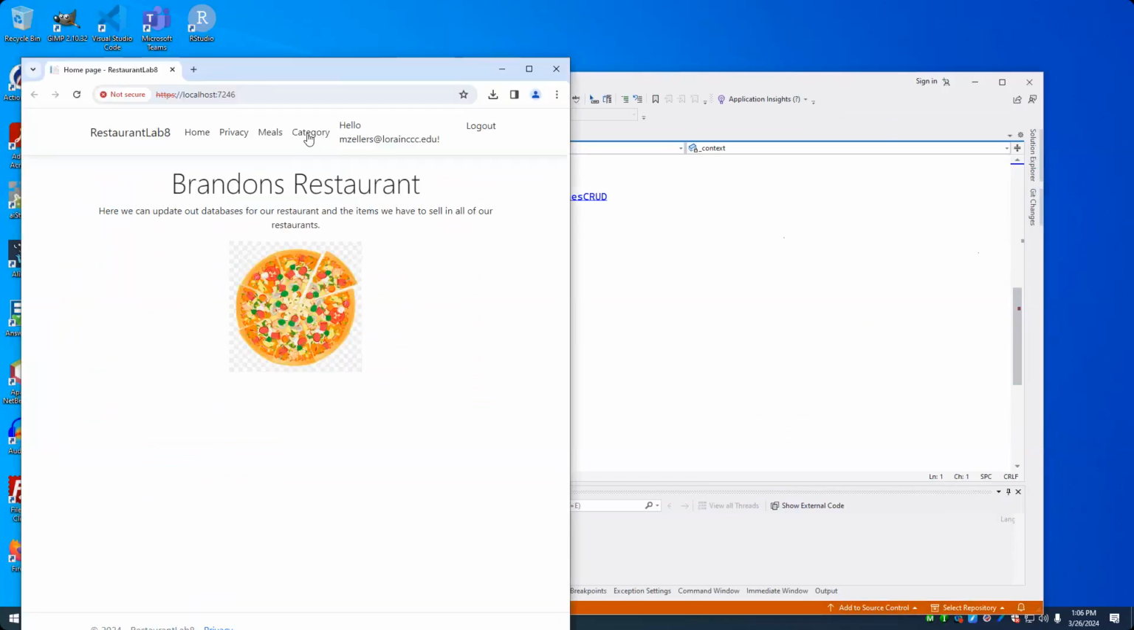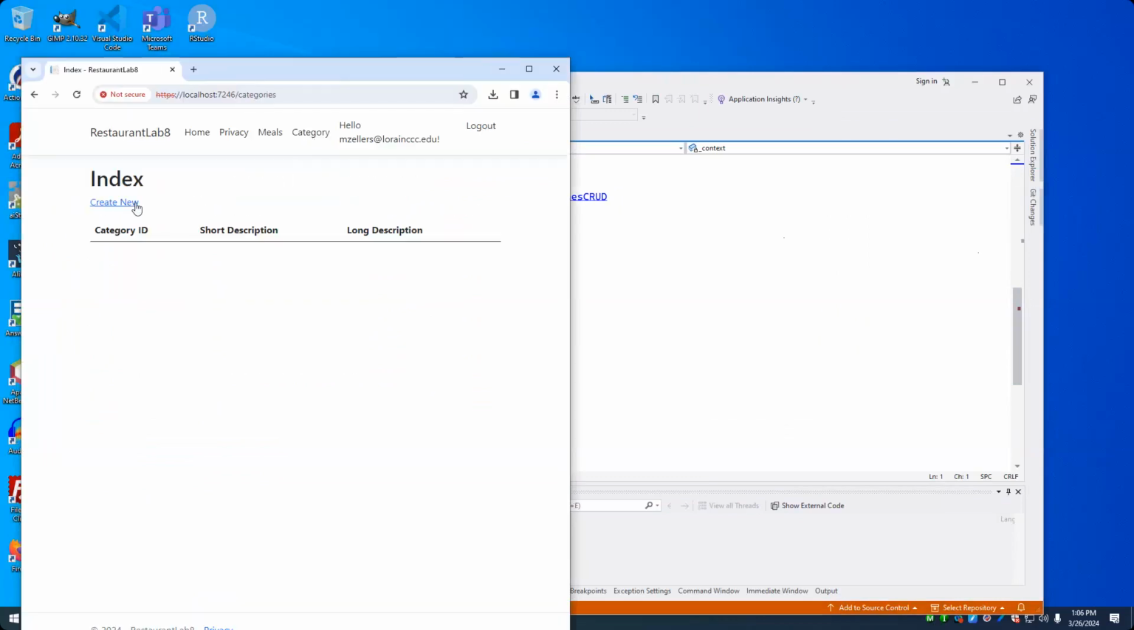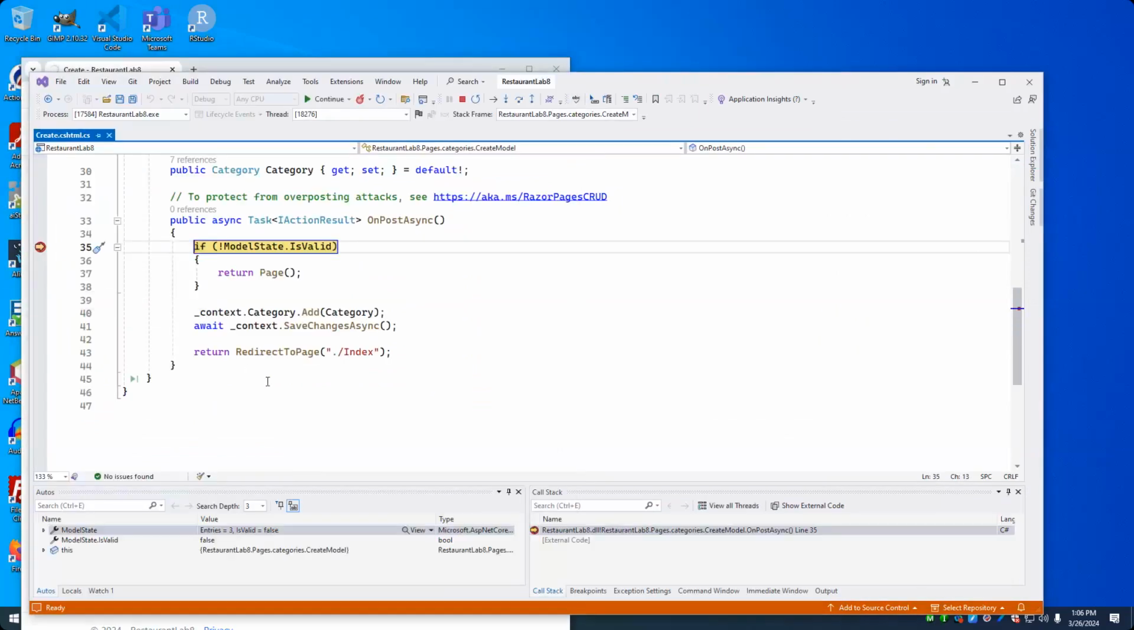So I'm going to add a category. Type in the values, hit create. It goes into that statement. Now, at this point, it is before the statement has executed. So we're sitting right here, and that if statement has not yet executed.